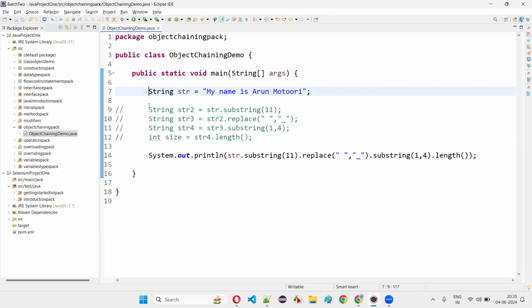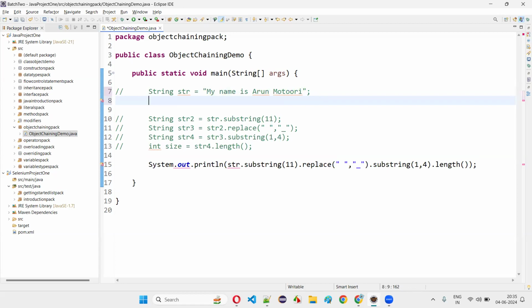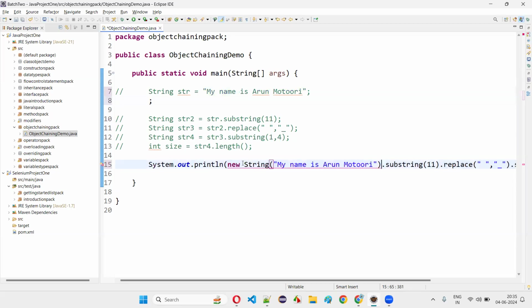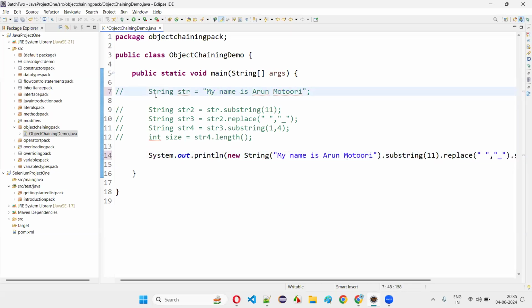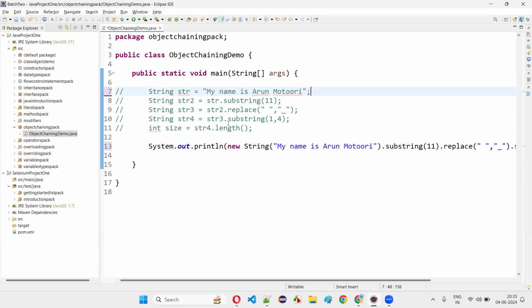Even I can simplify this, guys. If I create it like this, for example, string, here I'll write new string of my name is Arun Motori, and put a semicolon here. Now, this is nothing but the object of which class? This particular thing is of the string class, right? I'll cut it here, and instead of str, I'll write this. Done. I don't even have to write a single line. You see how much optimization I'm doing.